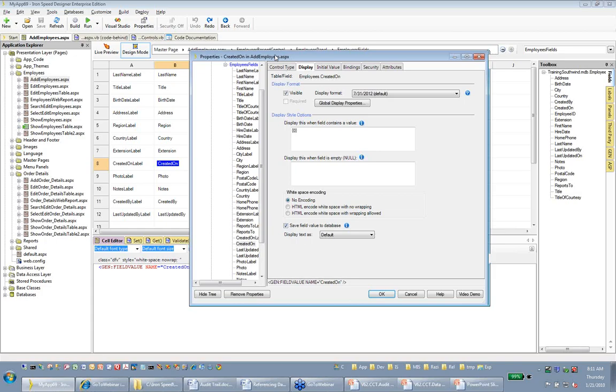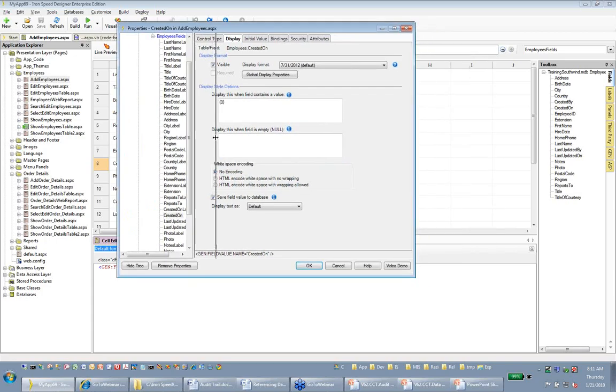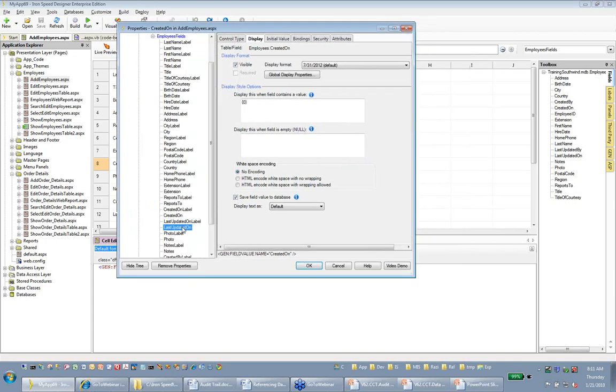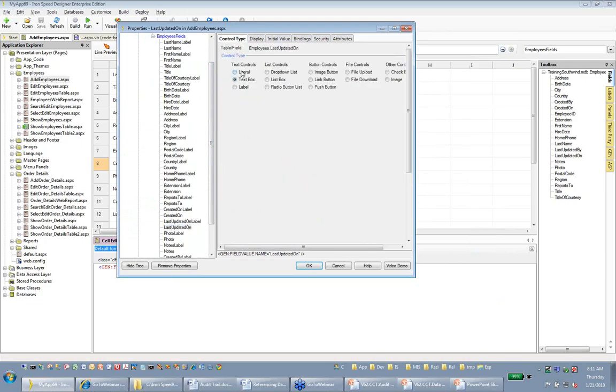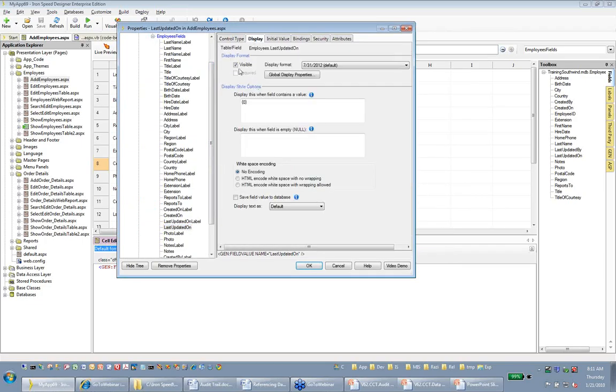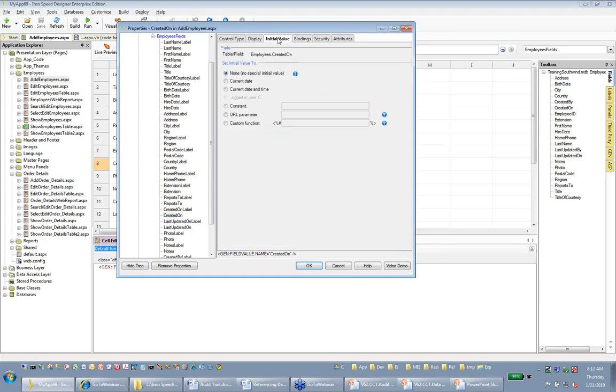Now what I can do is go through and do the same set of changes on the last updated on field, change that to a literal, and select save field in database. Actually, there's one other thing that we need to do on the created on that I forgot. On the created on, we need to set the initial value. In the case of created on, we want to initialize it to current date and time.